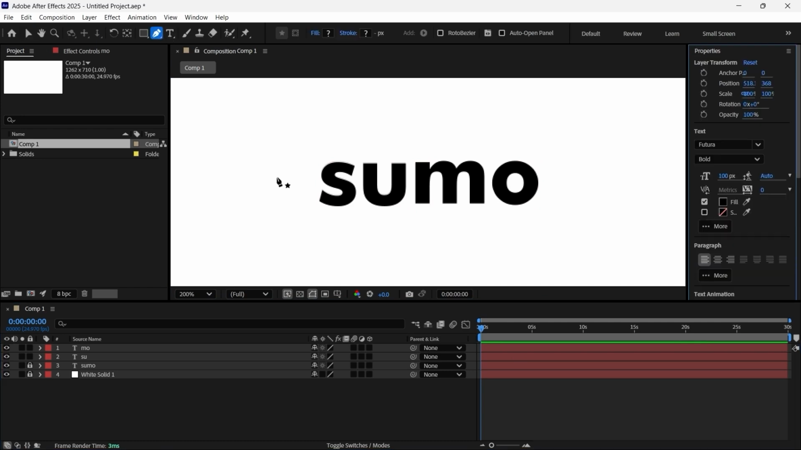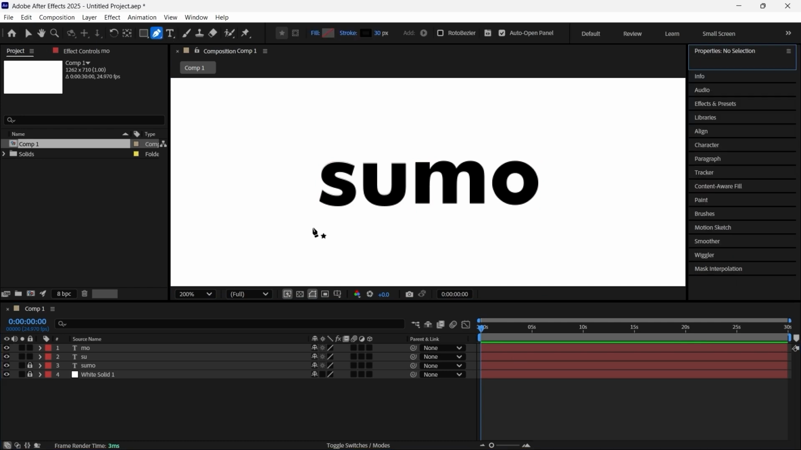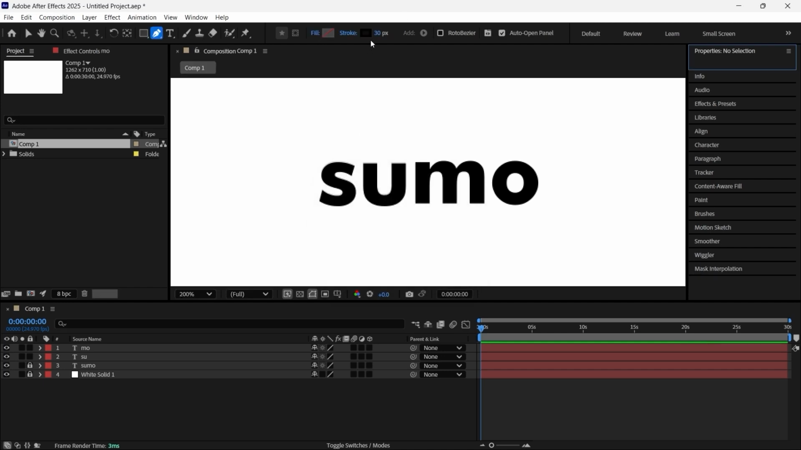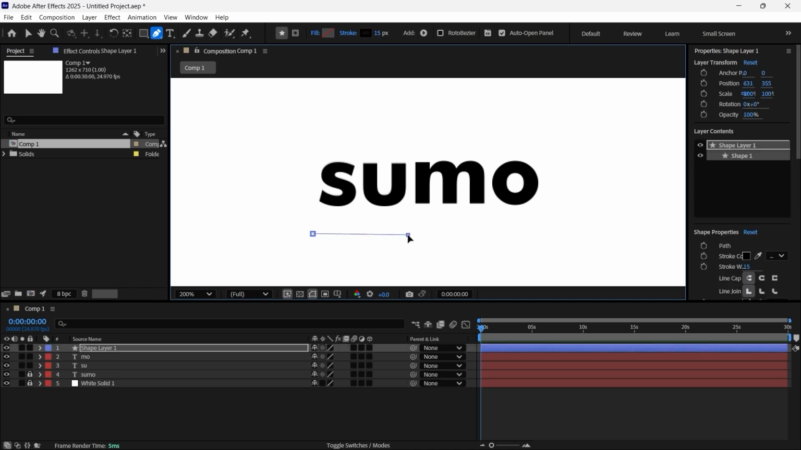Now grab the pen tool, and then I'm gonna add a shape here. So make sure, of course, no fill, right? Should be here, none. And stroke, we have 30 here. Let's put it around 15. Click here and then click here. All right, that's not a horizontal line. So again, click here, hold shift, click here.